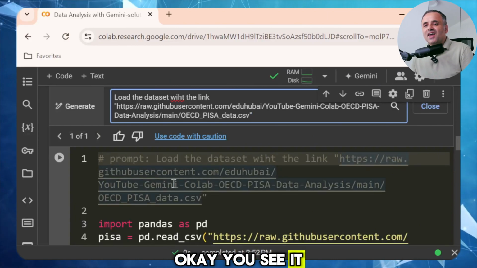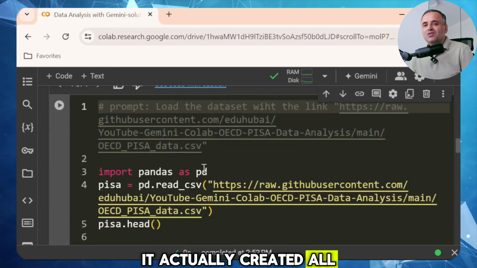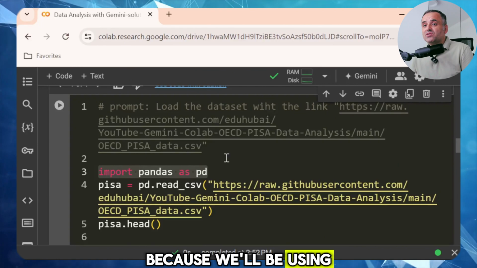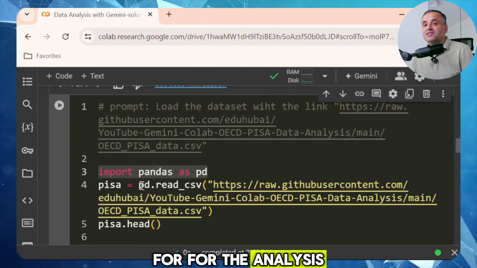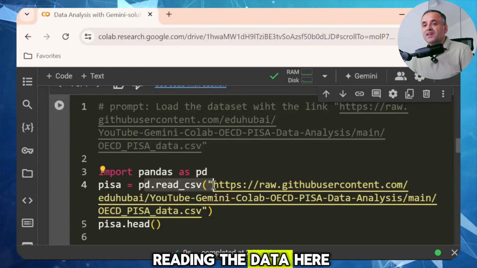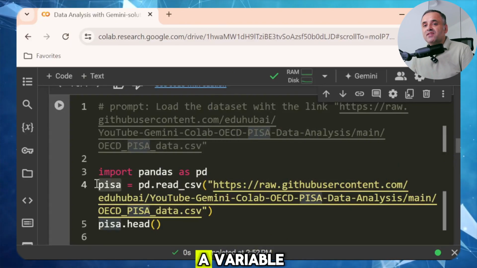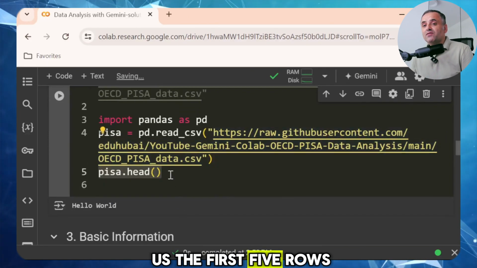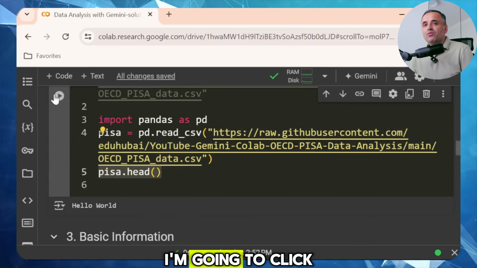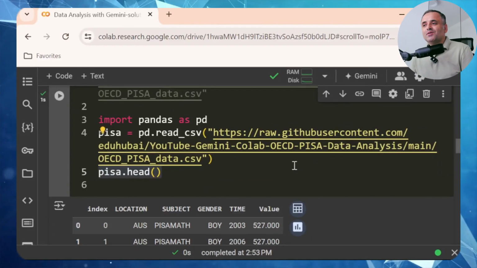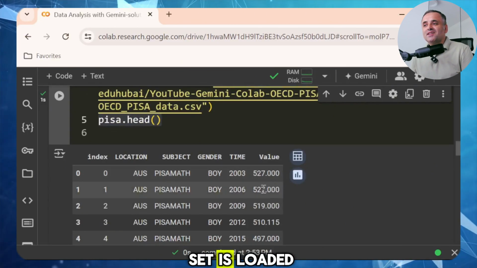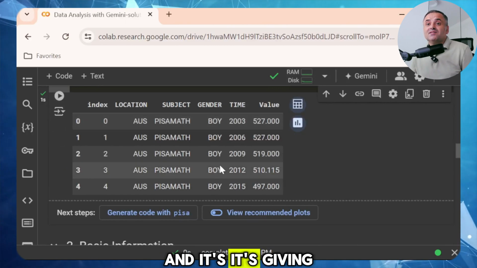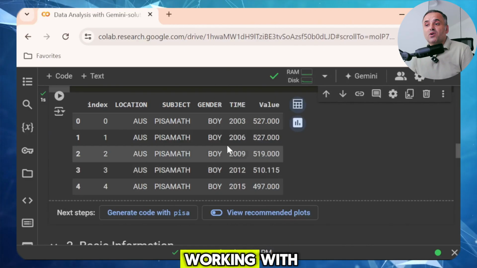Okay, you see? It actually created all the code needed here, and it first imported pandas because we'll be using pandas for the analysis. As you see, it's reading the data here and then gave it a variable, and now here it's going to show us the first five rows in the data set. I'm going to click run here. Great, our data set is loaded. We can see the structure of the first five rows here, and it's giving us a clear picture of what we are working with, right?